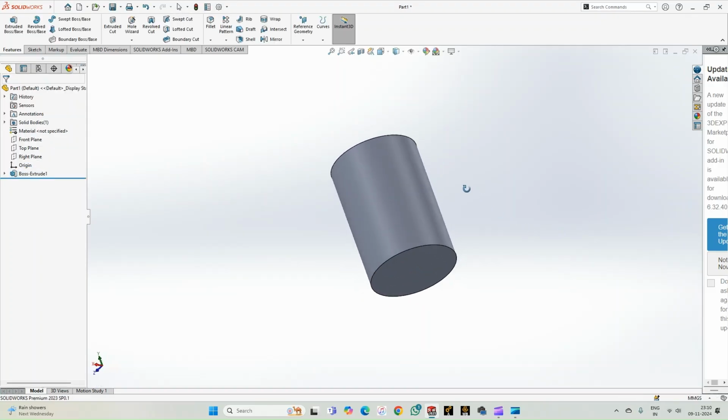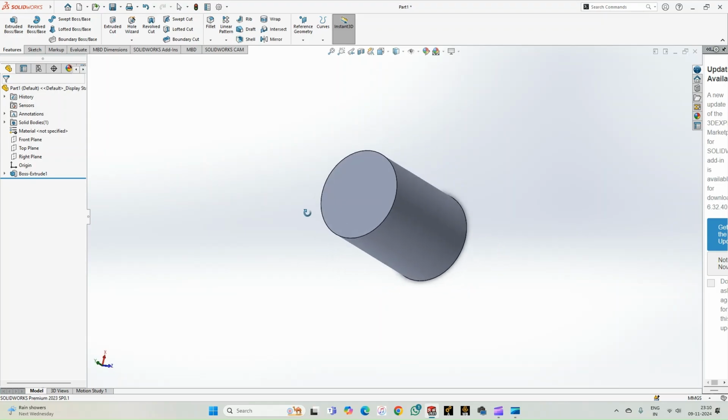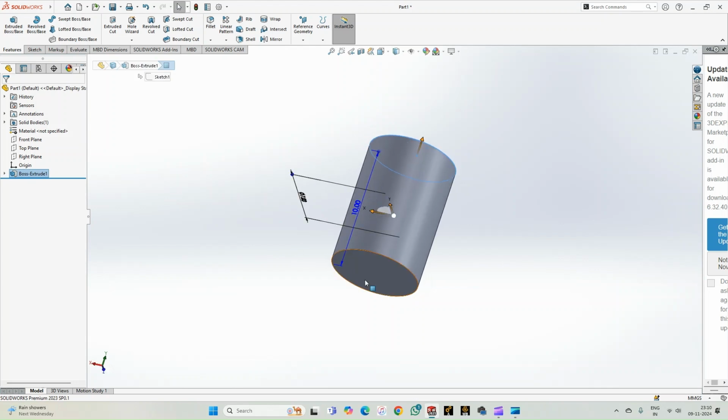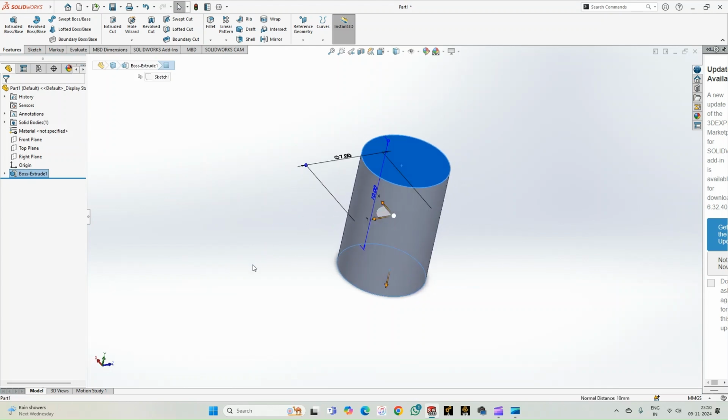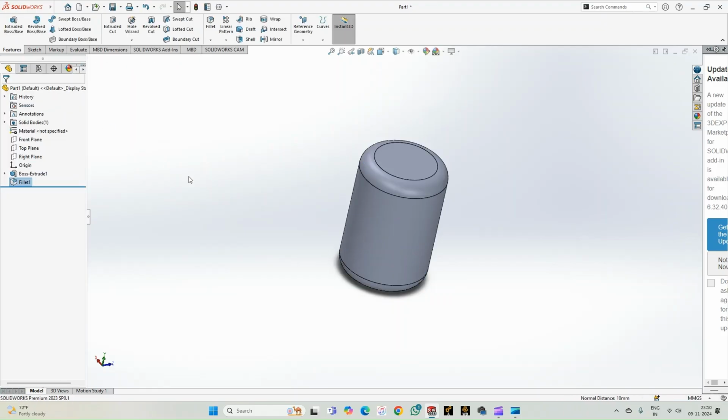So this completes the model of the roller element. So we'll just select the two faces and then give a fillet of 1 mm radii on both the end surfaces.